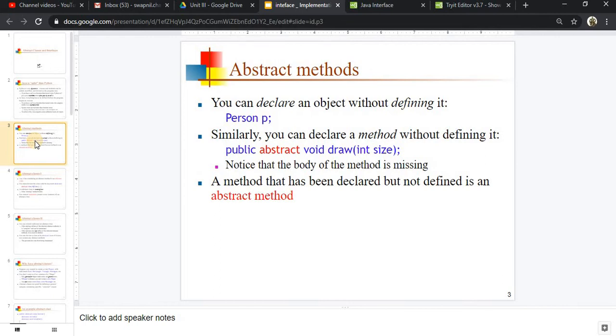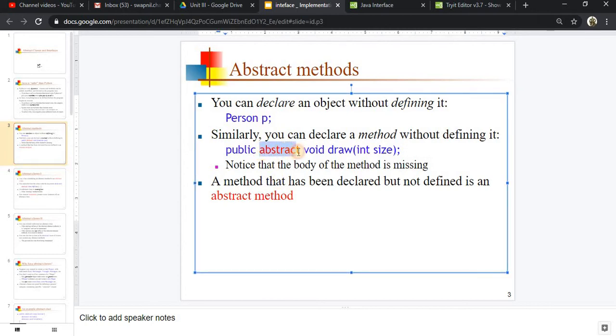First, you can declare an object without defining it. For example, there is a person P, so P is the object of the person. Similarly, you can declare a method without defining it. For such a method you have to use the keyword abstract.